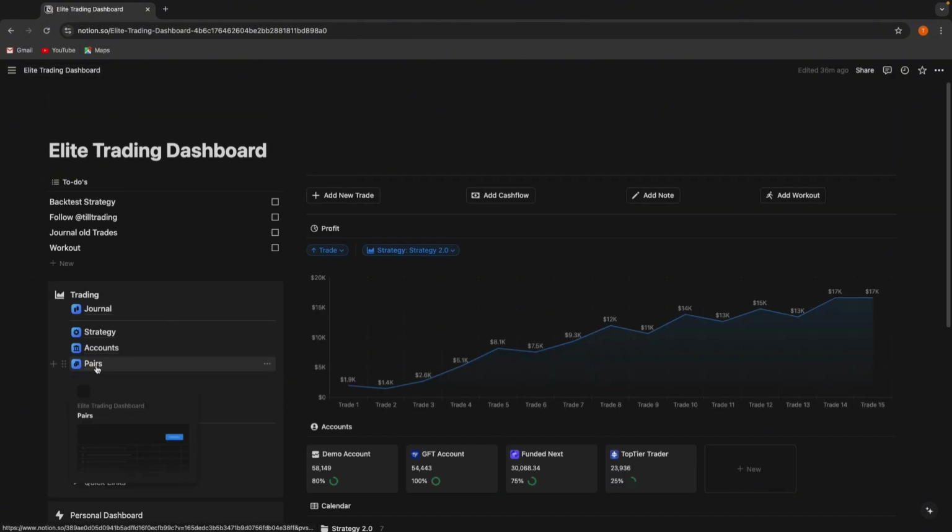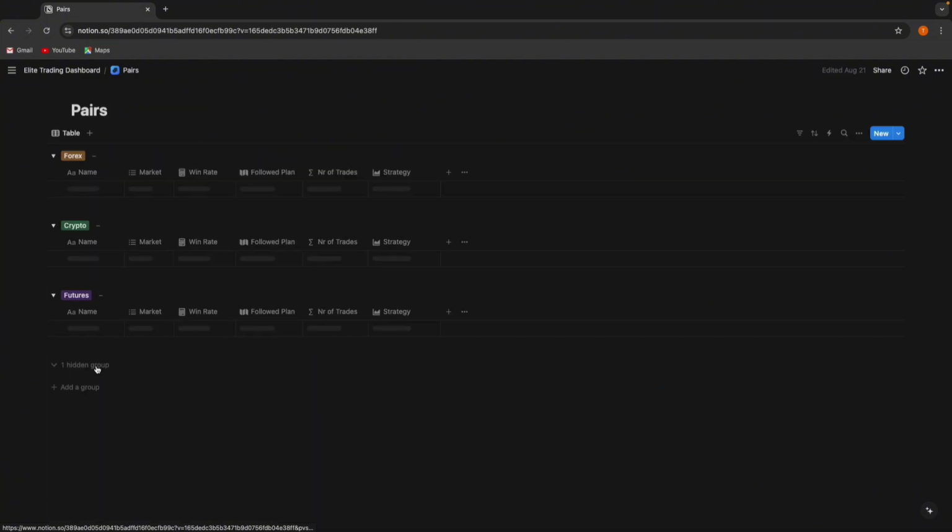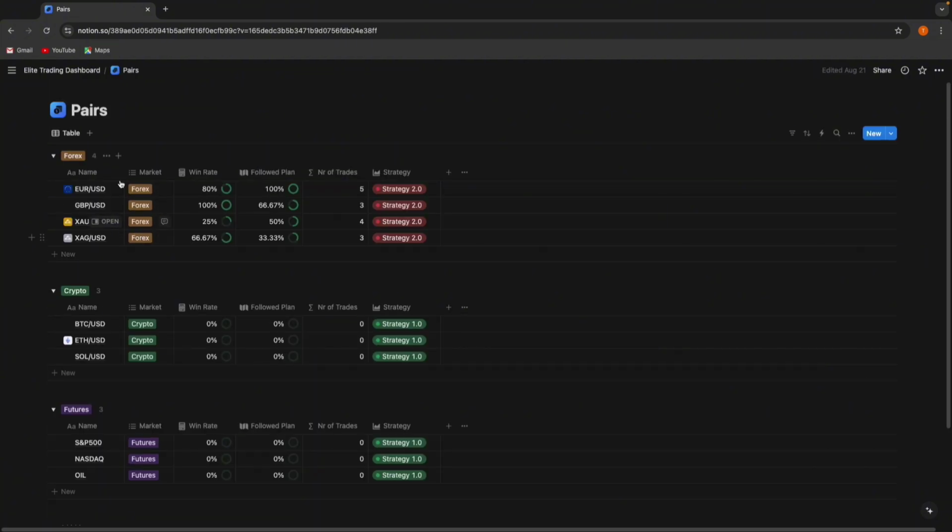Then below that you have the pairs tab, where you can see all the different financial instruments. Let's say if you trade crypto or futures, you can select these instruments, but of course you can also add a new one. You simply click on new, then add the name, the market, and add an icon if you want to, but you can also leave it like that.